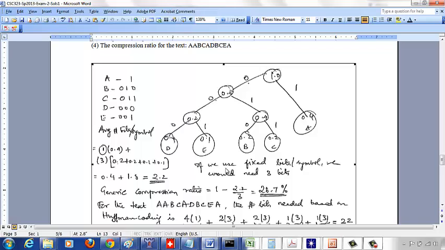On the other hand, if you use fixed bits per symbol, how many bits would we need? 3 bits, right? Because you have 5 keys, so the ceiling of log 5 to the base 2 is going to be 3 bits. You need 3 bits to represent each of these 5 symbols. So the compression ratio is 1 minus 2.2 over 3, which is going to be like 26.7%.